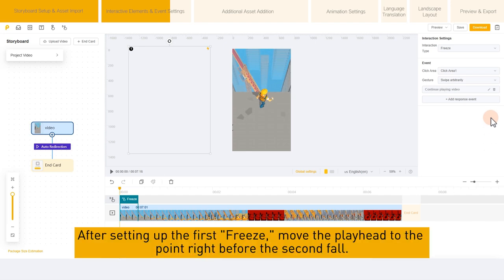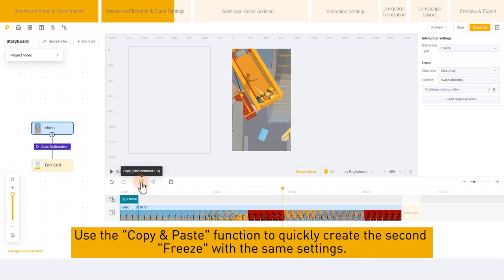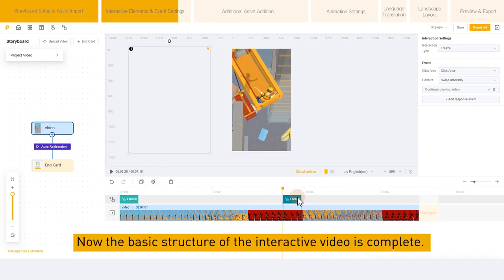After setting up the first freeze, move the playhead to the point right before the second fall. Use the copy and paste function to quickly create the second freeze with the same settings. Now the basic structure of the interactive video is complete.